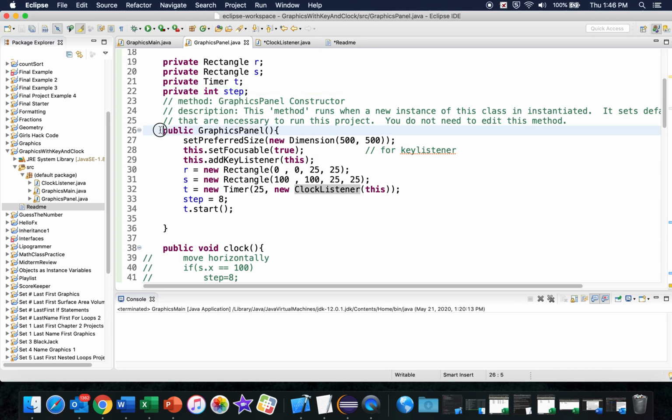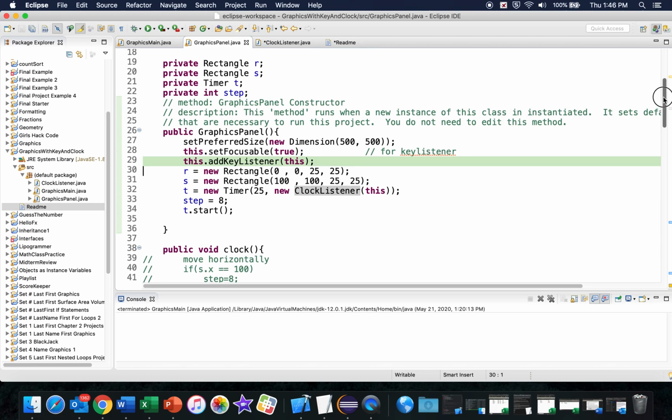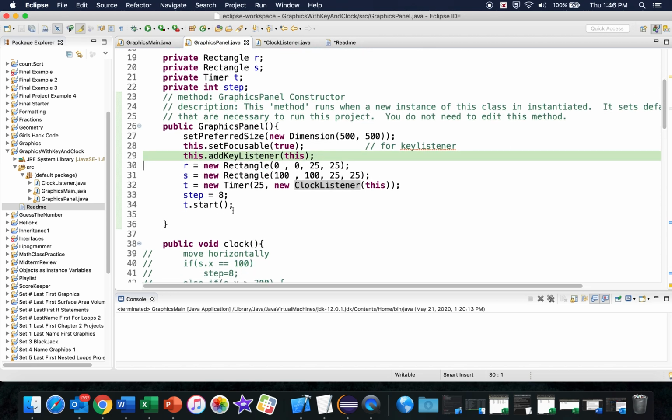Here we have the constructor where all of these things are instantiated or set up, right? So if we want to change the dimensions of the window, we can edit that here. You can make this bigger if you like by changing the width and height. This focusable true you want to leave, and this add key listener line you want to make sure stays here. That registers the key listener with the graphics panel object we're working with.